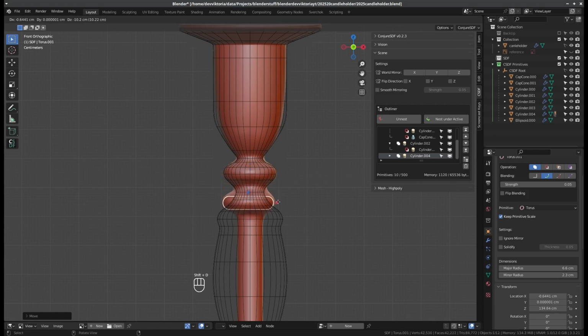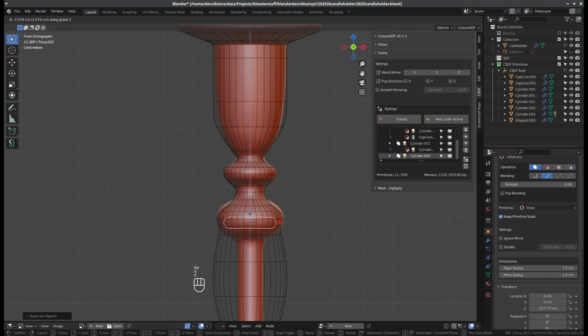Let's duplicate this torus, and let's increase the size of it. And you know what? Let's try if I increase this strength. Can I have some nice blending here so that I would have this shape? Let's duplicate this. And let's reduce the blending of this guy.